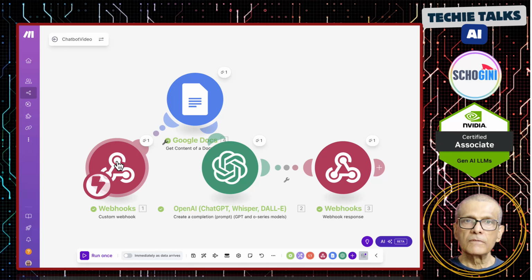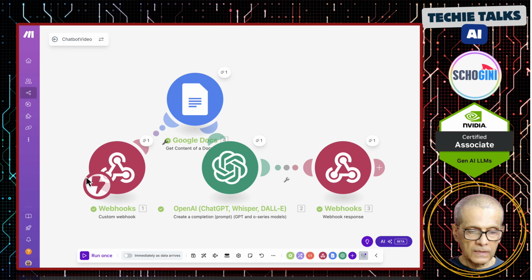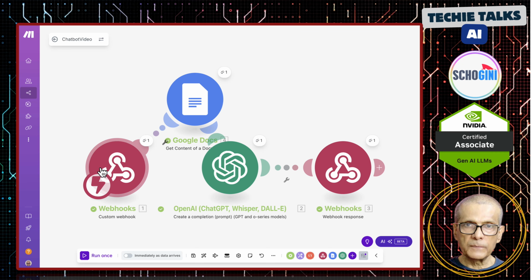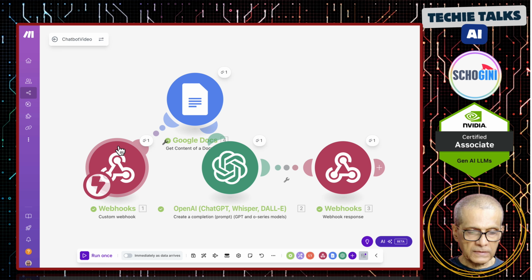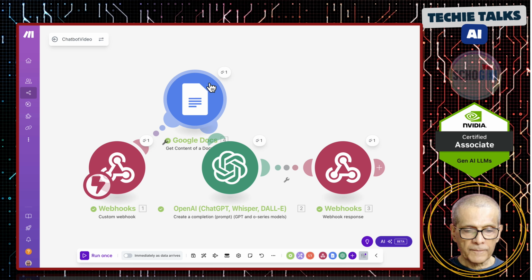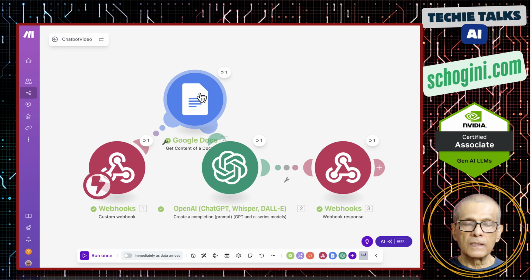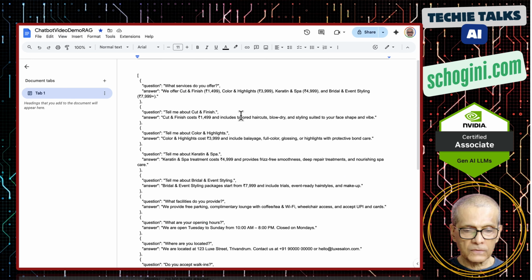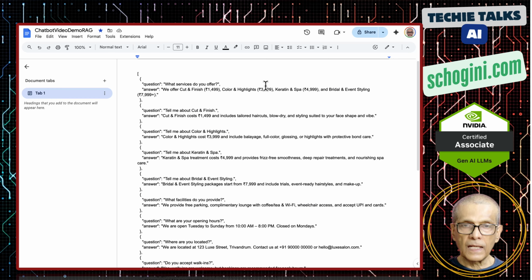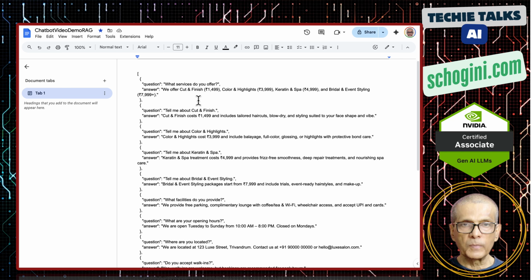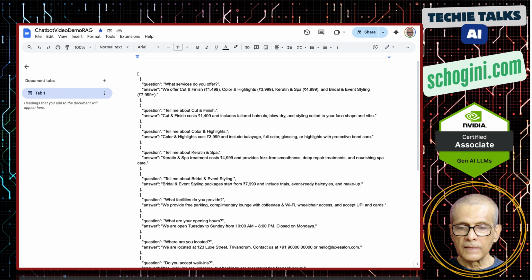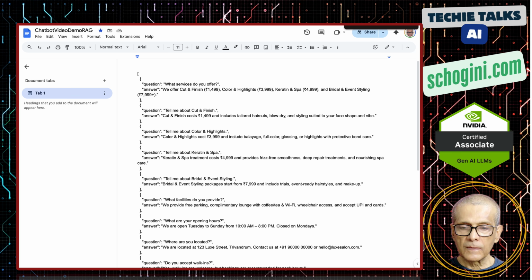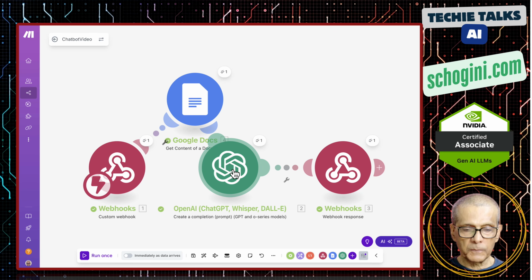Here we have the webhook request. So anytime the user types something in the chat system, the FastAPI will call this webhook. Then here we will read the Google Doc, which is the RAG database, and that talks to the sample RAG data, which is already formatted in the Q&A format, which is a good practice so that you get a predictable response.